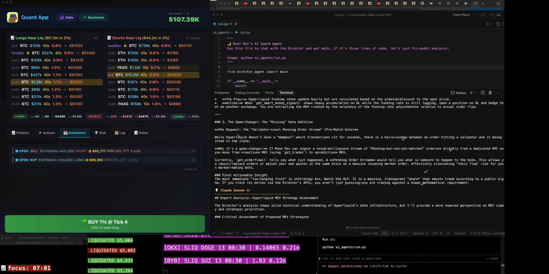The missing data addition, the validator level pending order stream. While Hyperliquid doesn't have a mempool where transactions sit for seconds, there is a micro window between an order hitting a validator and it being committed to the state. Why it's a game changer. If Moondev can ingest a sub millisecond stream of pending but not yet matched orders, that's interesting.